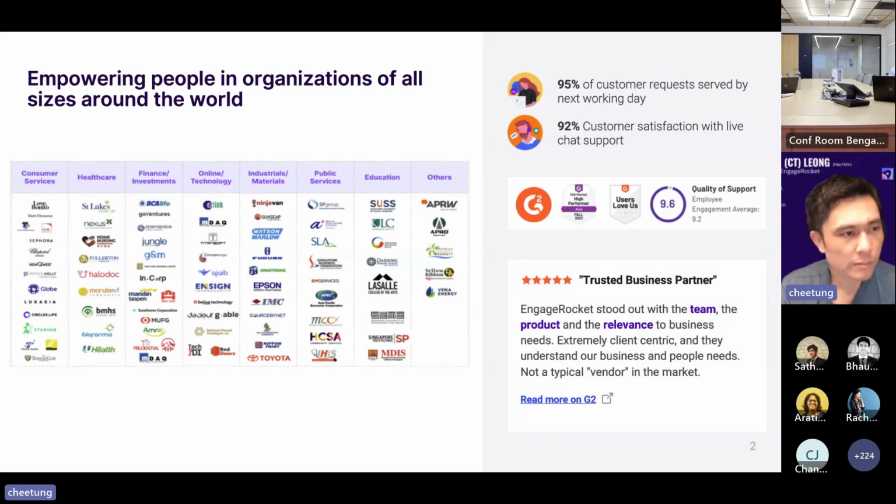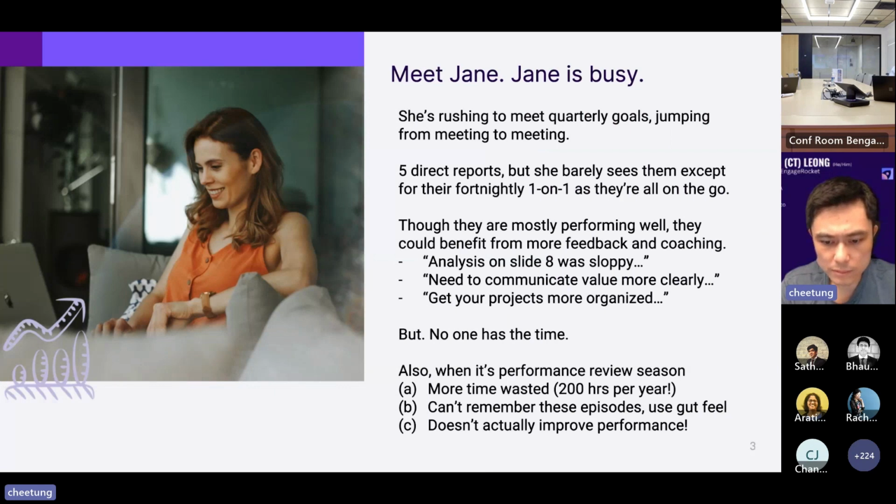So just very quickly, my name is CT or Chitong, and I'm the co-founder of Engage Rocket. We've been around since 2016, and we have served organizations from multiple different sectors. G2 reviews, customers love us, all that kind of stuff, but I won't dwell too much on this. To communicate what we have built, I want to introduce this person.